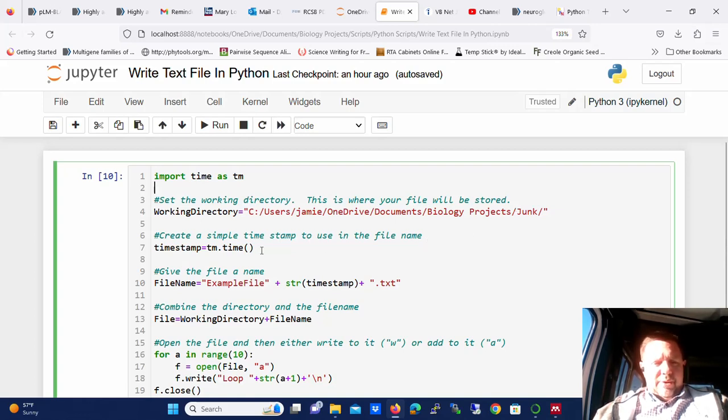And I'm going to create the timestamp. The timestamp is going to be called timestamp, and we're going to use the time module. So we've named that, we're going to use it as tm. So we're going to say timestamp equals tm.time. And then we're going to have a file name. In this case, the file name is going to be example file, then the timestamp, and then .txt.